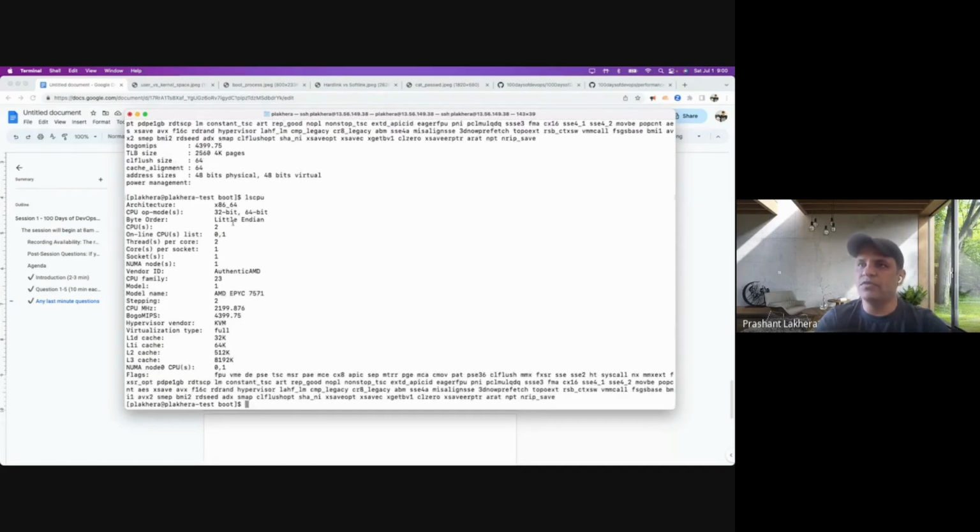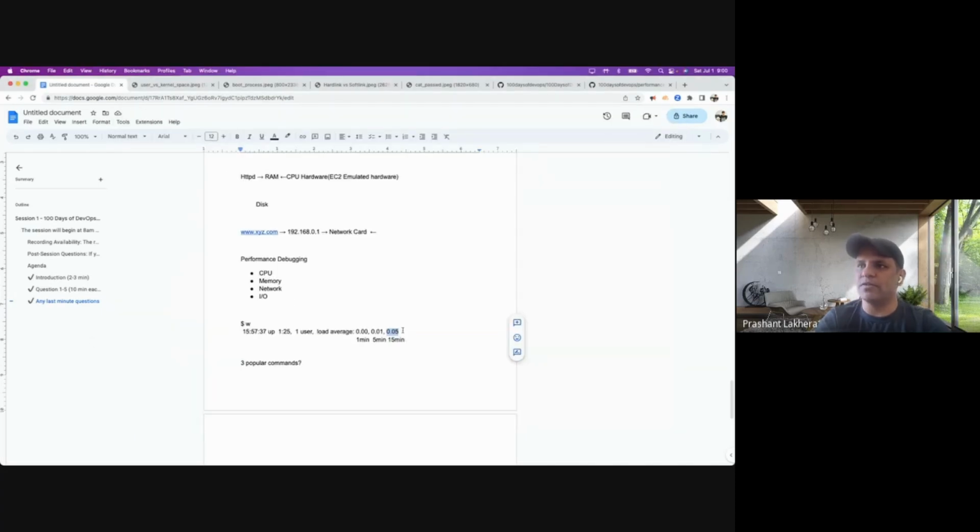This will give you a brief, concise output and the number of CPUs present in the system. The one thing which I really like about this command is it even gives me the L1, L2, or L3 cache which is attached to this CPU. Okay. So this is lscpu. So we have found out that our system is doing well in terms of CPU. The next thing which we are going to target is memory.